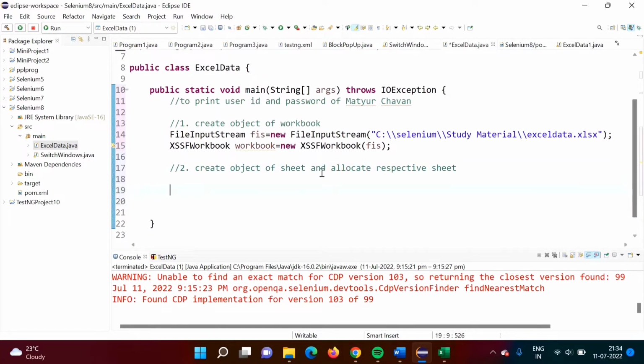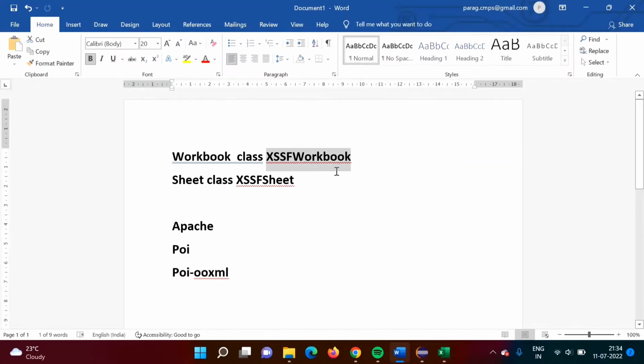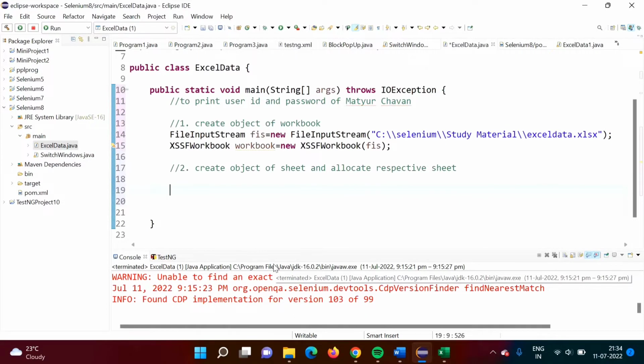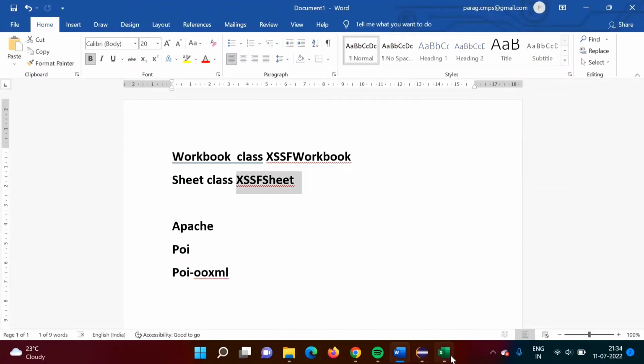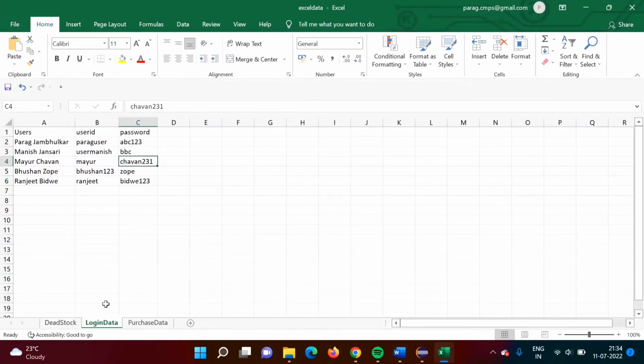Now see, I have told that for workbook we have to use this class, but for sheet we have to use this class, right? So here we'll create an object of XSSFSheet, and we'll give some object name. Suppose I am giving sheet only, right? Now to this sheet I have to allocate, which sheet do I have to allocate? This only, this sheet, where the sheet name is login data.